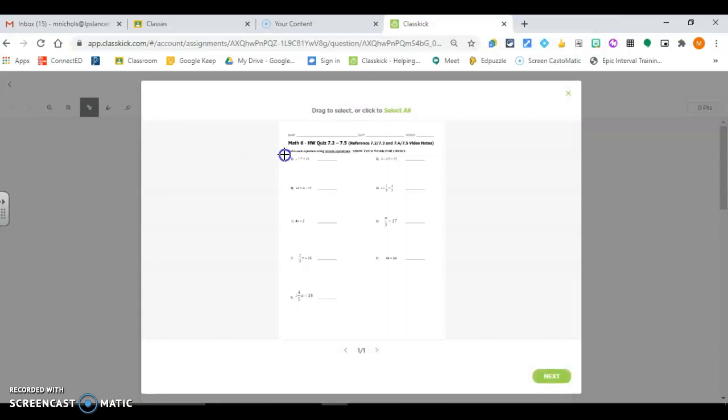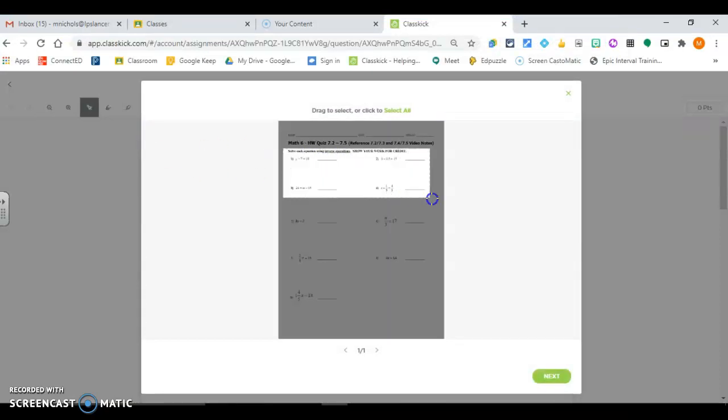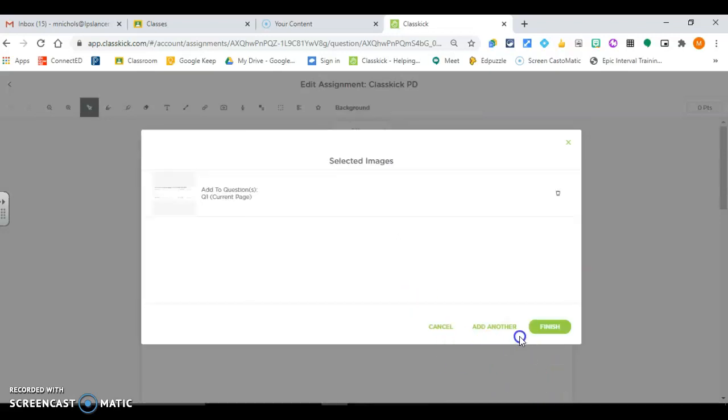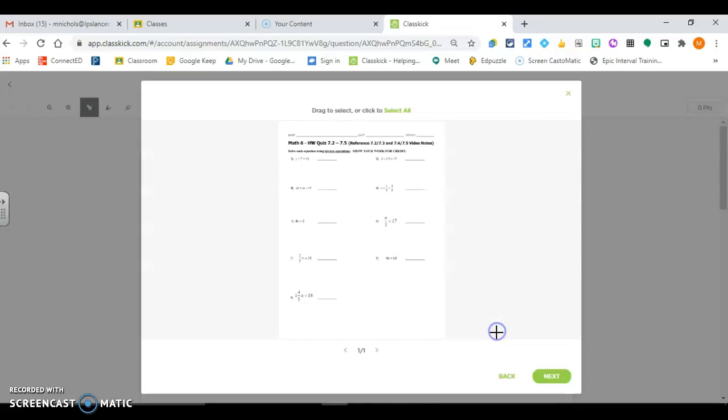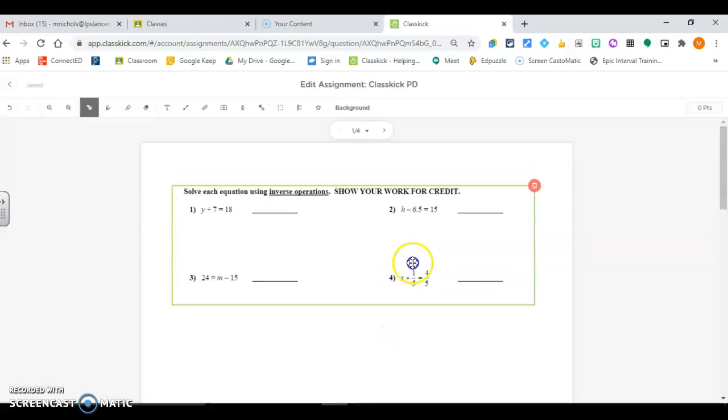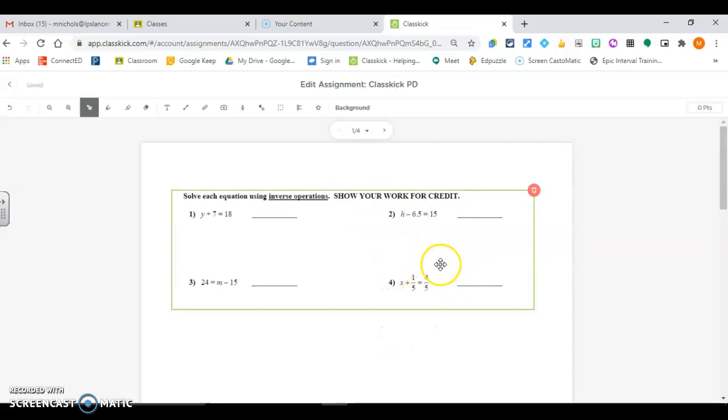So if I upload it from the computer, I only want to use 4 of those questions here. So I'm going to highlight those 4 questions and then hit next. It's on the current page. And then now I can add another if I want, or I can hit finish if I'm done with that PDF. So let's say that's on my first page and that's what I want.